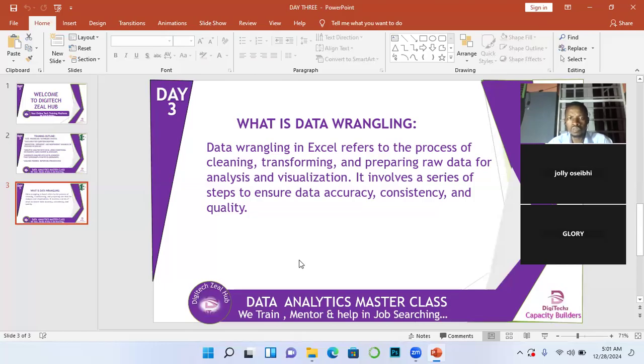Then I also mentioned the word transformation or transforming. To transform means you are changing the data state.